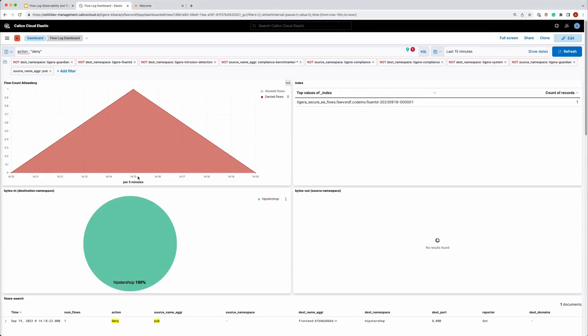All right, so a few examples identifying denied flows using the flow log dashboard.